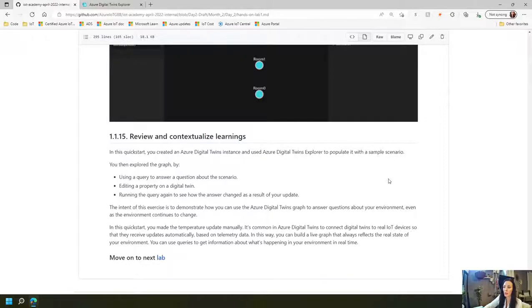So in this, just as a note, we made the temperature changes manually, but usually in Azure Digital Twins, it's connected to real IoT device or devices, so they would receive the updates automatically based on the telemetry data. So in that way, you can build a live graph that always reflects the real state of your environment. And you can use queries to get information about what's happening in your environment in real time. That is it for the first lab.